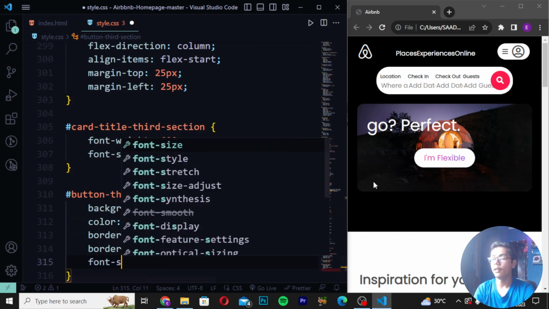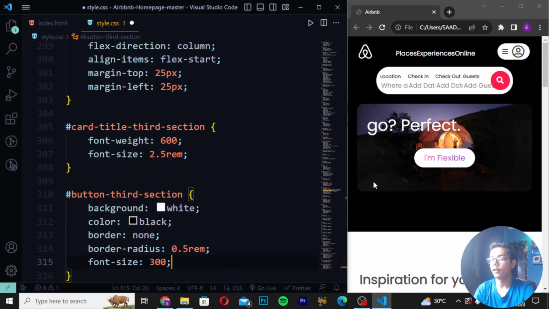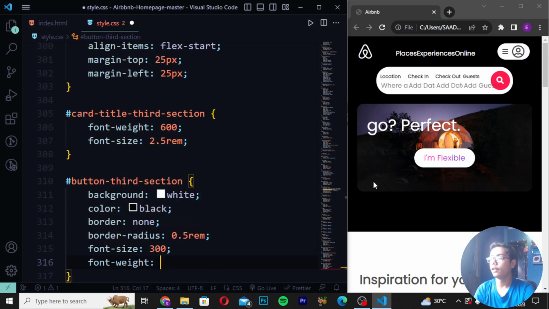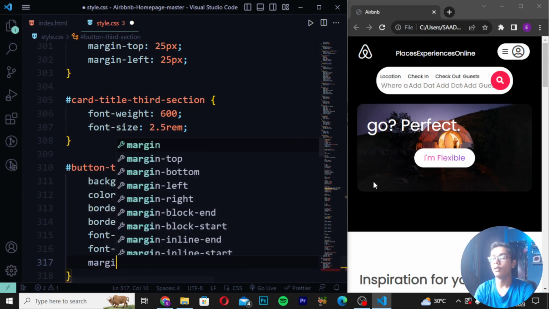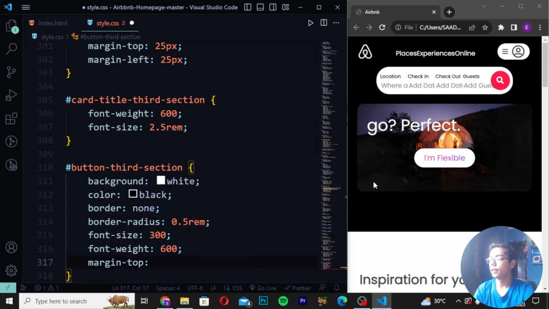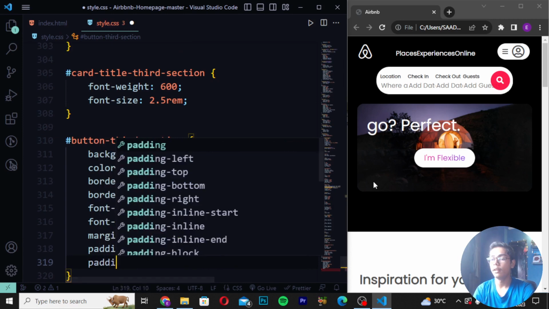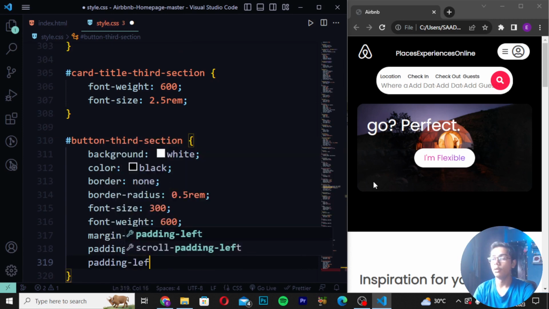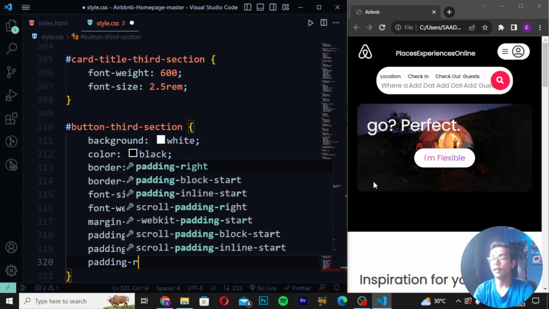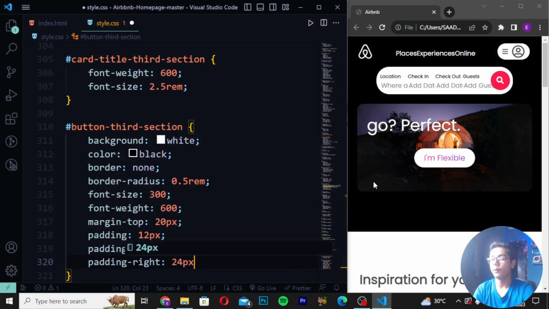Then here I will be writing font size as 300. Then create font weight 600, and I will be now writing its margin top as 20 pixel. Now after writing this tag, you have to now just set its padding as 12 pixel, and I will be now just writing padding left here. So here at padding left I will be writing 24 pixel. Right here padding right, which should be 24 pixel.